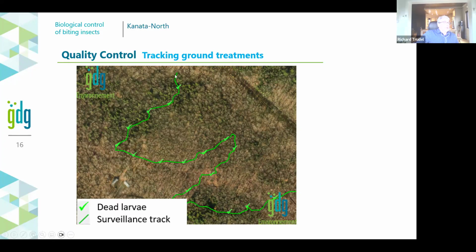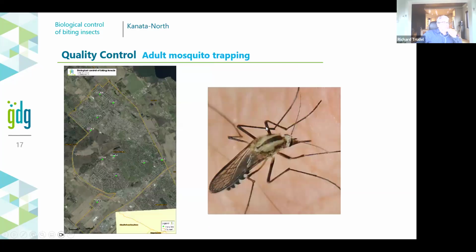As you can see, the little line is the surveillance track. There is somebody with a GPS who walked this trail, and at each check, they evaluate the presence of larvae and the percentage of mortality. As you can see, doing this evaluation helped us to document the efficiency of the treatment. We also evaluate the efficacy of the treatment.